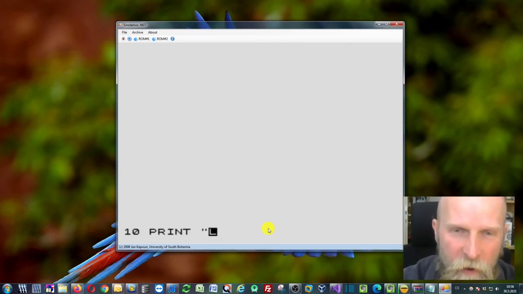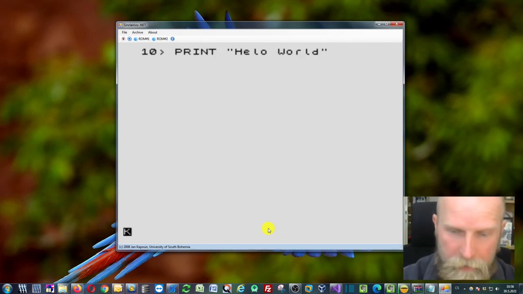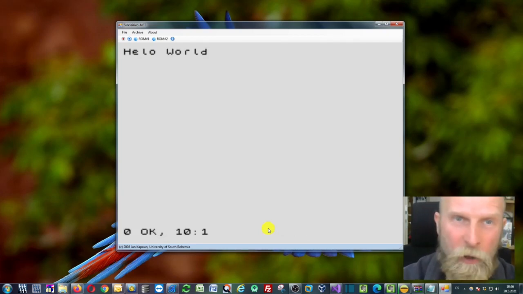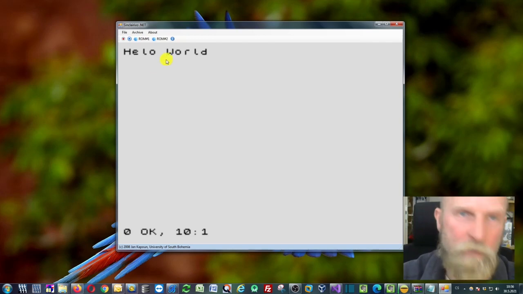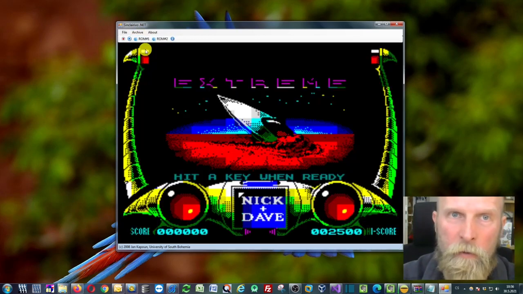So let's write a hello world program. Hello world. And you could actually run this program, and yeah, there's a spelling mistake, but it will just work normally. Or you could load something from the memory.